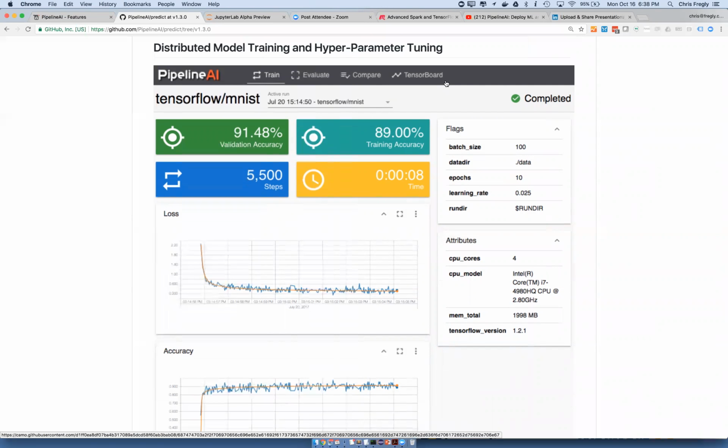TensorBoard, we tend to reuse this pretty heavily. Google has spent a lot of time investing in exposing these training-time metrics, like how much memory is being utilized, CPU and GPU, and that kind of thing.